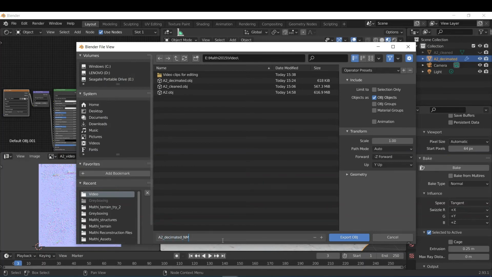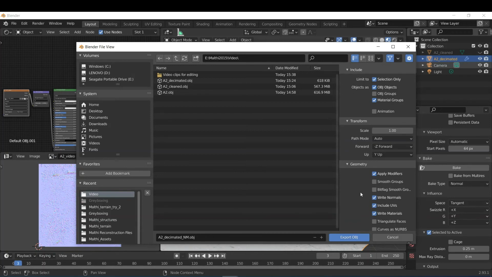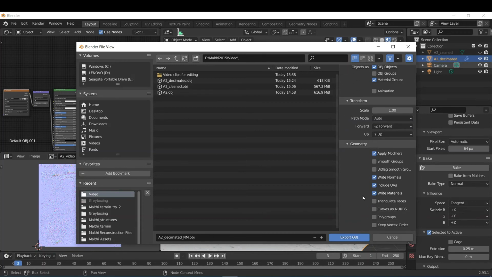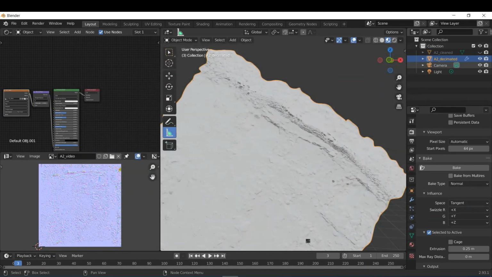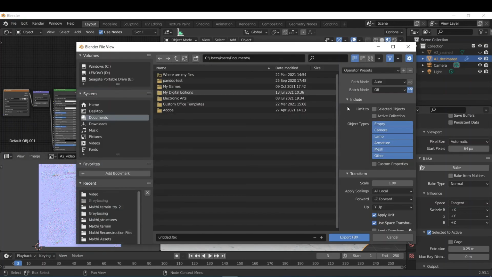We'll put normal map here. Just make it clear. We'll limit to selection only, otherwise it will export everything. And we'll want to have your material groups. Great, and so then you export. Let it do its thing. And we'll just do an FBX just to be 100% sure as well.